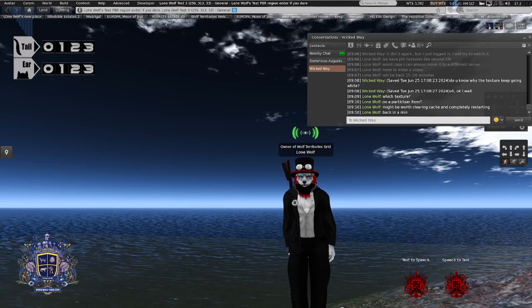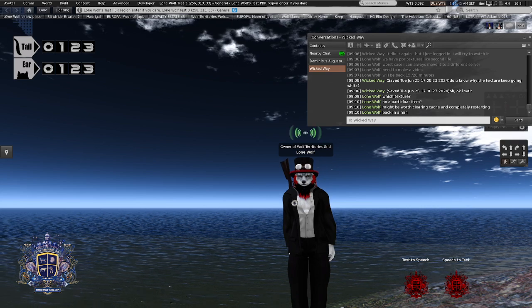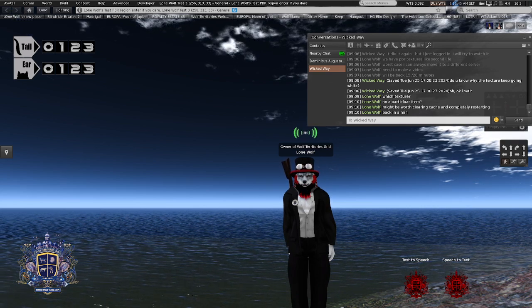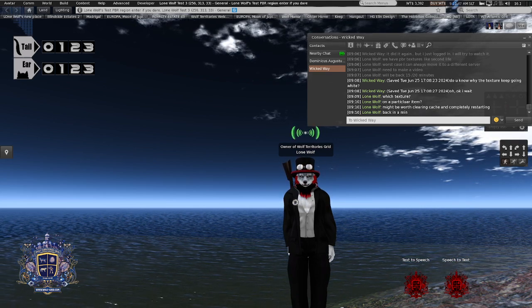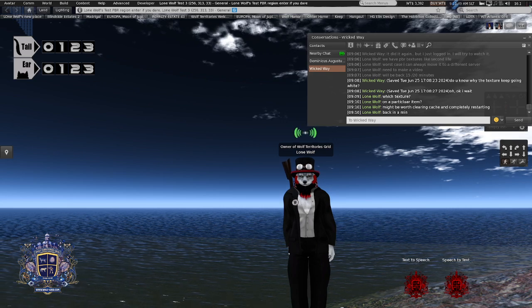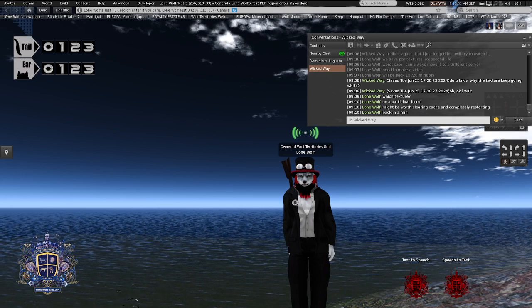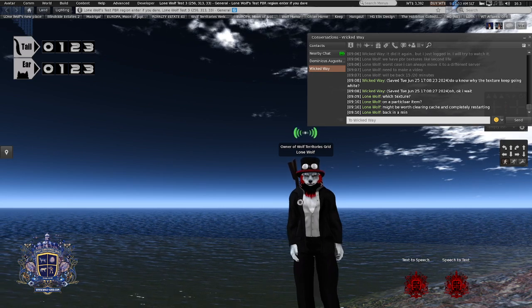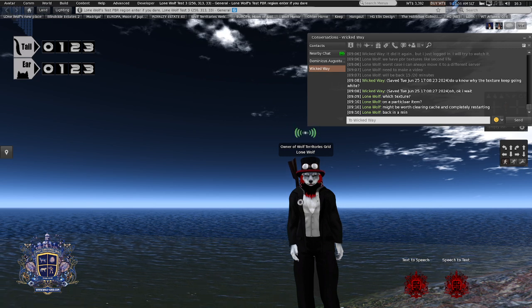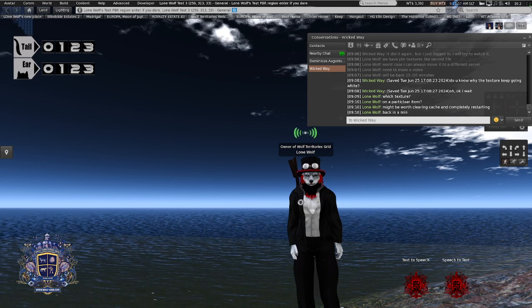We have had a grid update that was actually moving from Mono to .NET. If you don't know what that is, don't worry. And we now have PBR textures, PBR landscapes. If you want to use them, you don't have to use them, of course.